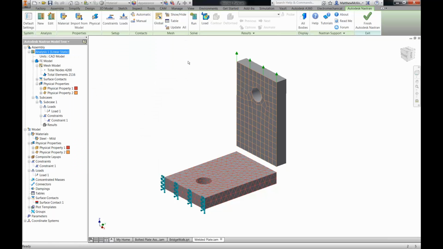Then hopefully what we'll see is that there's effectively a joint that's been created between those two parts. The stiffness associated with this is actually defined in context to the part material that's been used. So it's not an infinitely stiff connection. You will find that there is some flexibility in that joint.